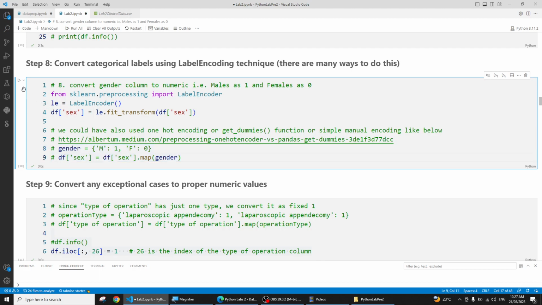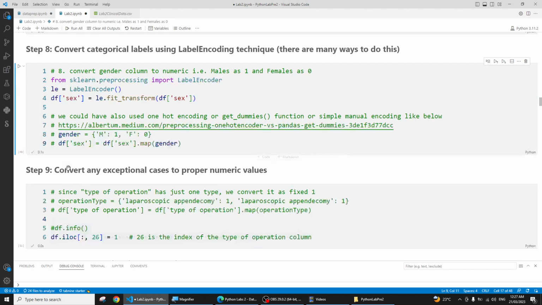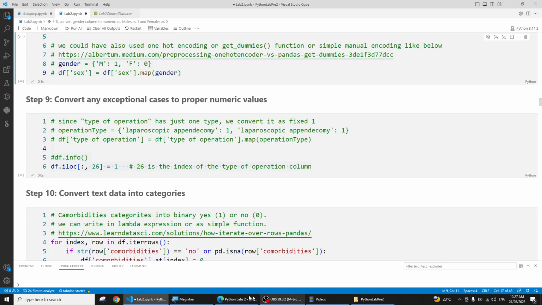So I run this one again. Now step 8 is done. So it's successfully done. Now step 9. Let's go to step 9.